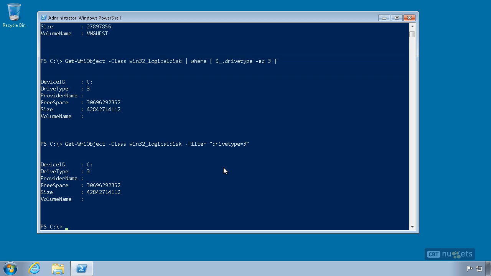So let's just do this one real quick. There we go, DriveType 3. Let's say I wanted to filter on the device ID instead. That's a string, so that needs to go in single quotes. By having the entire filter in double quotes, it lets me use single quotes within, and they're just treated as literals, so I get what I want. Look what happens if I tried to do that this way.